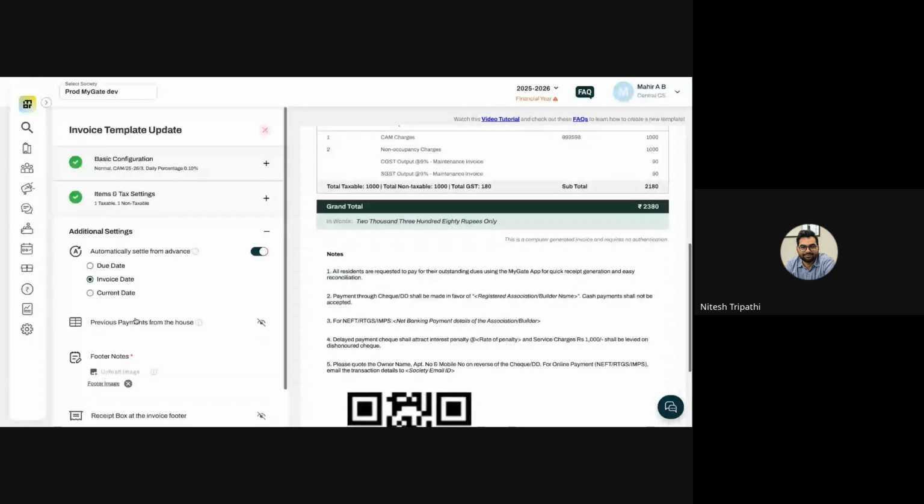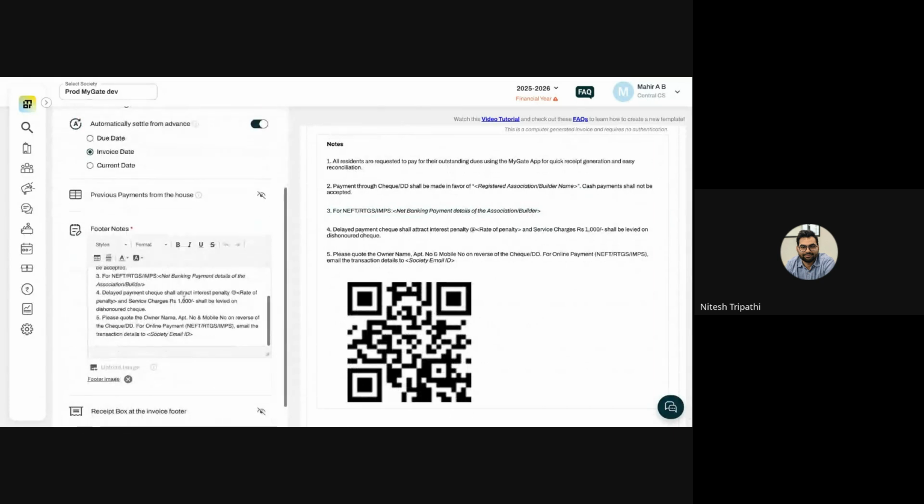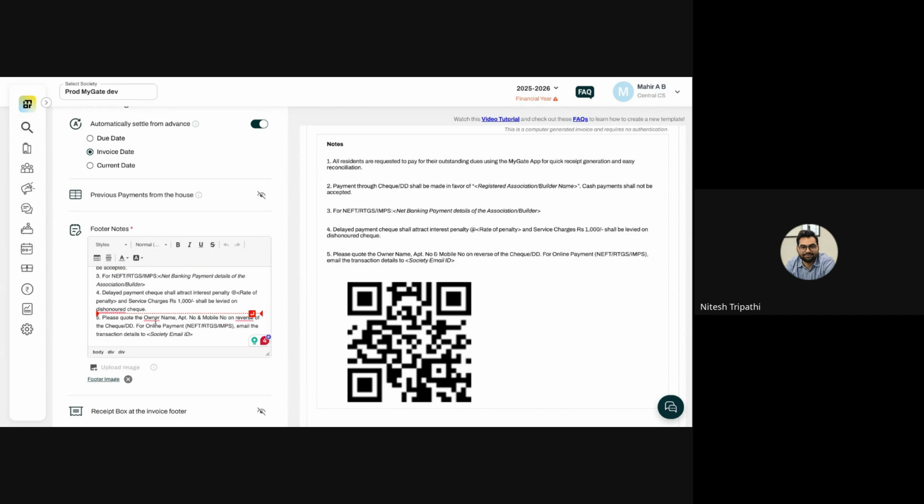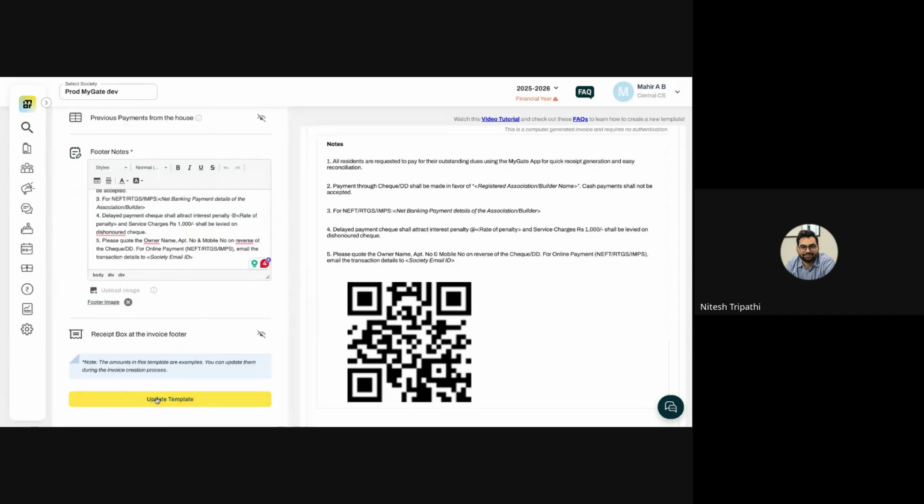If I go to the invoice footer notes, here the footer image is already added, which is the QR image. You can add your own QR or you can add your society logo. Similarly, this particular footer note can also be accommodated in a very compact section by using a normal div kind of a style. You can play around with your own styles and ensure that the right kind of a PDF is generated for you.